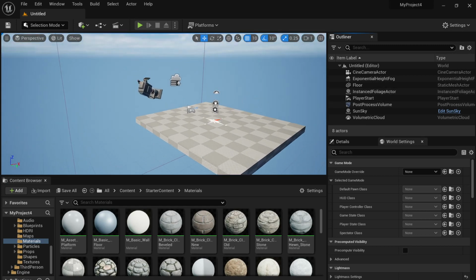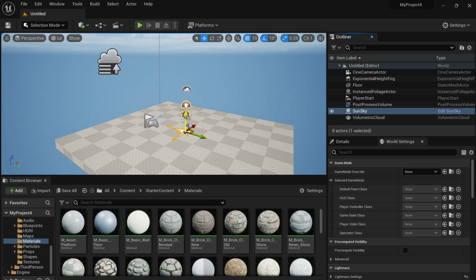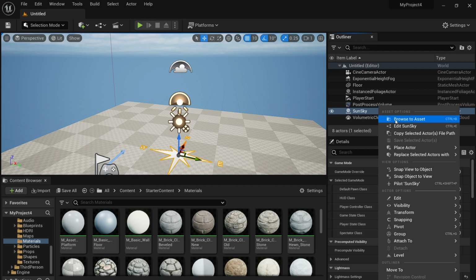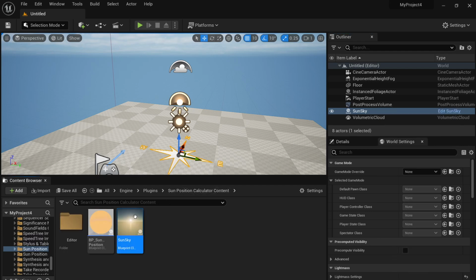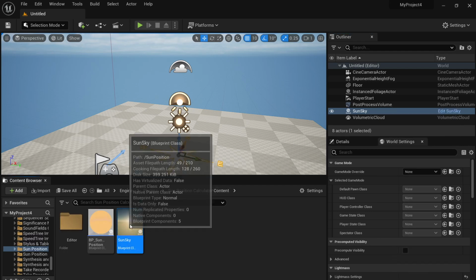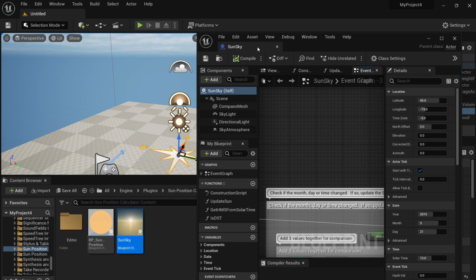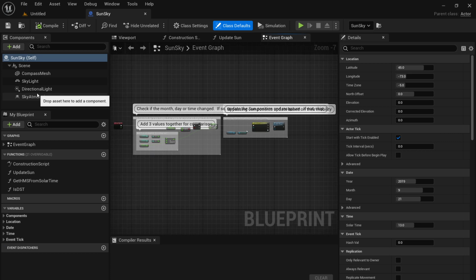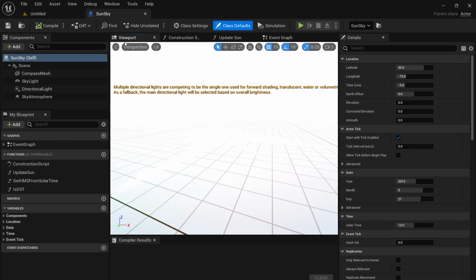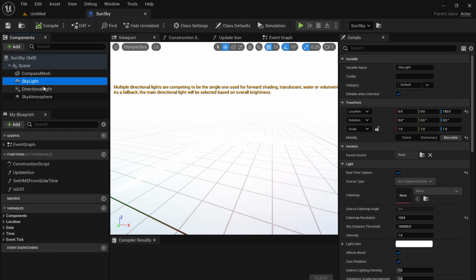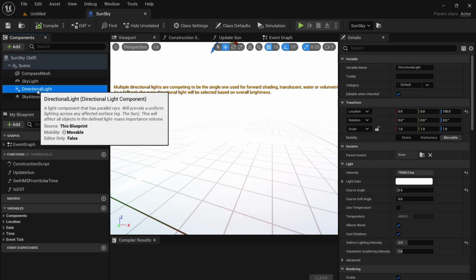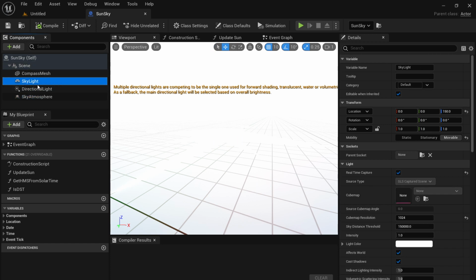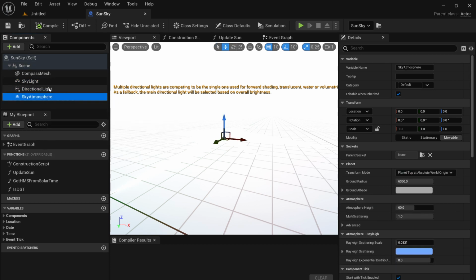If I go ahead and zoom in, you can actually see this is the sun sky system. This is basically an actor. If I go to sun sky, double click, you can actually see all the BP script associated with it. You can change the logic if you like. Basically it has components including a skylight, directional light, and a sky atmosphere. So this is an important component within it.